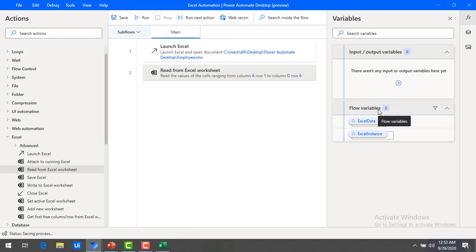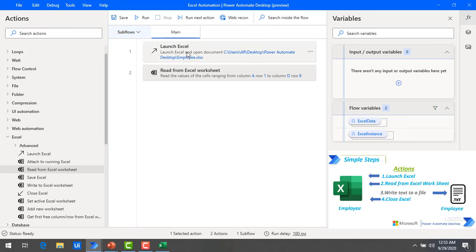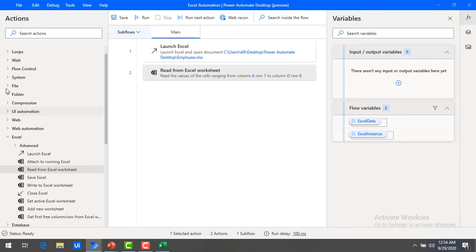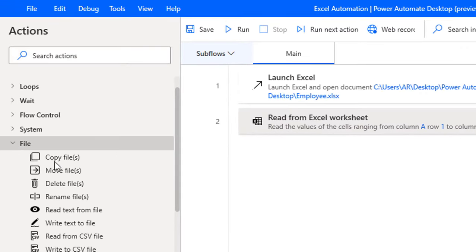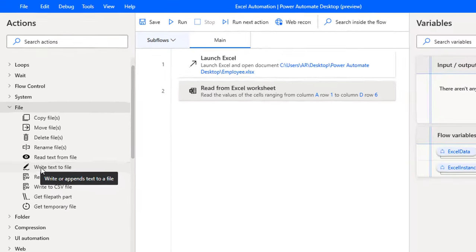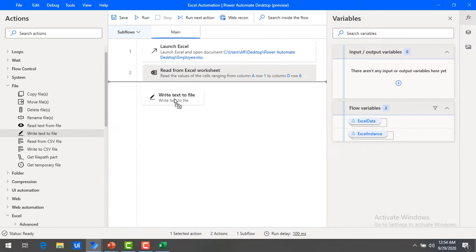All right. Now we have covered two actions as part of Excel automation. Now, the third step is, once you have launched the Excel and read the data into the Excel data, whatever data you have stored in the Excel data, you have to write it into the text format. All right, that is my third step. So, as a third step, I'm going to write into the file. I'm going to use file actions under the actions, and then I'm going to use write text to file. Let me drag and drop this action onto the workspace.